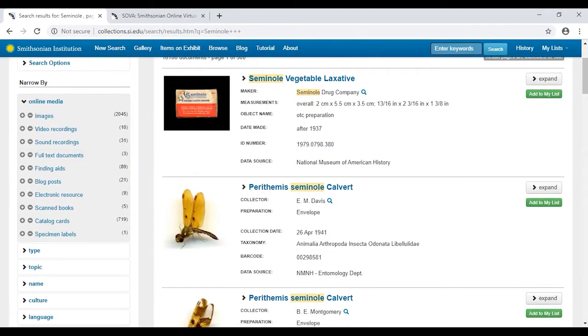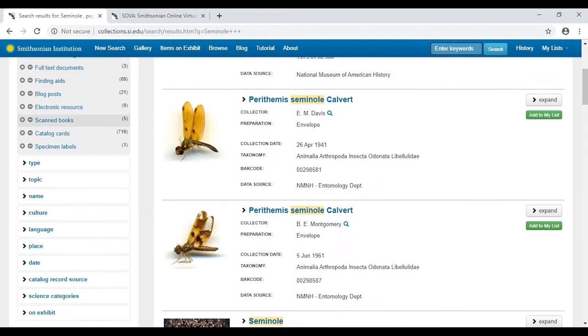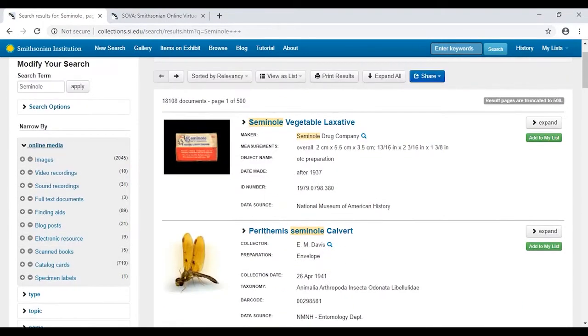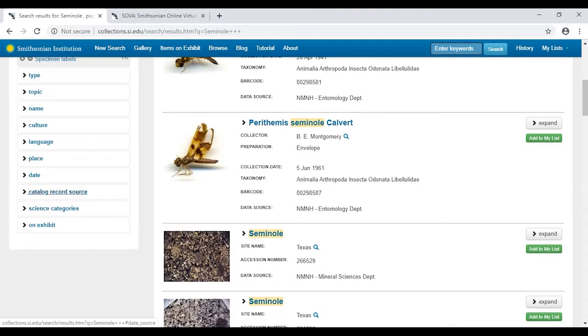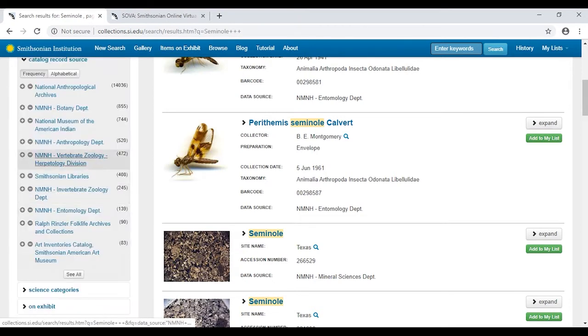You can search, however, on the left-hand side of the screen to filter your search for different formats, for different types of material, for different collection repositories themselves. So I'm scrolling on the left-hand side of the screen under Catalog Record Source, which shows me all of the different locations at the Smithsonian that have something related to the term Seminole. National Anthropological Archives, not surprisingly, is at the top of the list with over 14,000 of those items, just because the National Anthropological Archives has such huge collections of Native American related material.